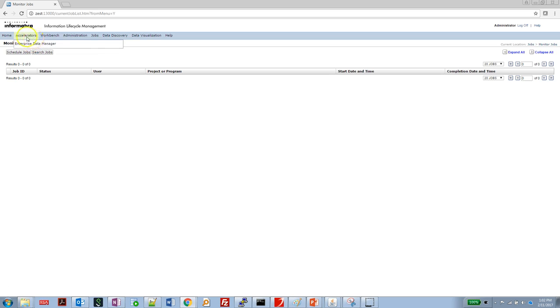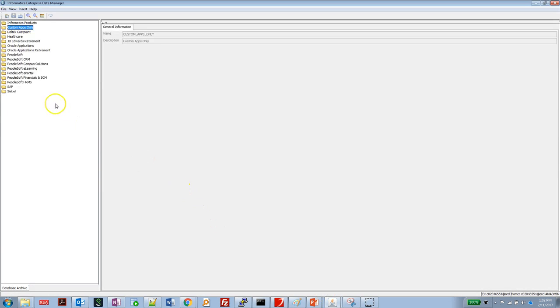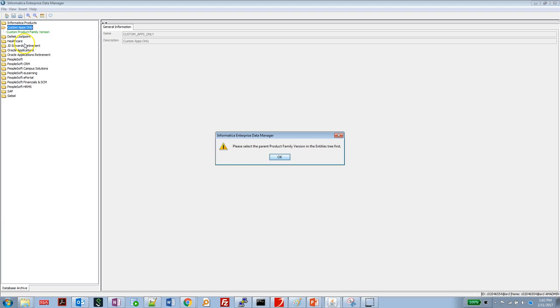We can log in here, click in here and download our EDM. We have already launched the EDM here, so this is the EDM window. If we want to import, and suppose we are not selecting anything, when you click on import, it will say: please select the product family version in the entity history first.